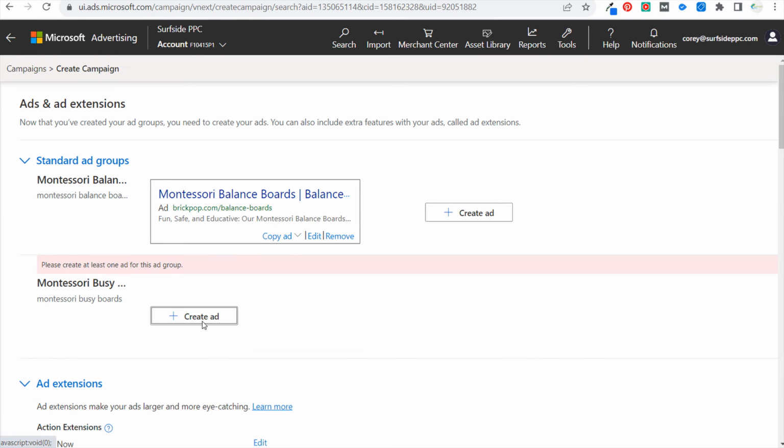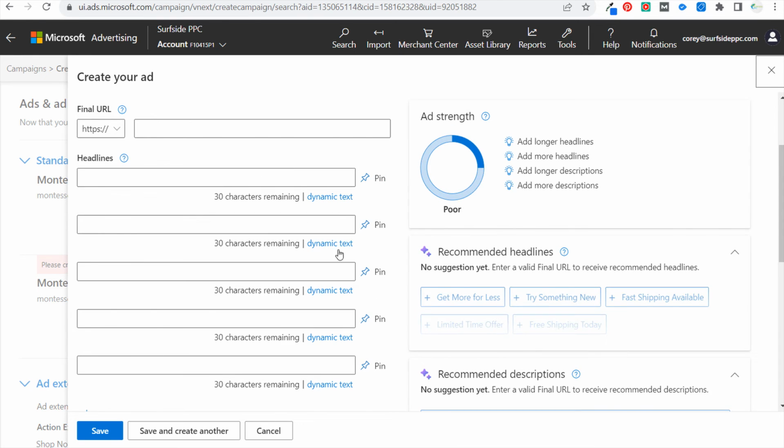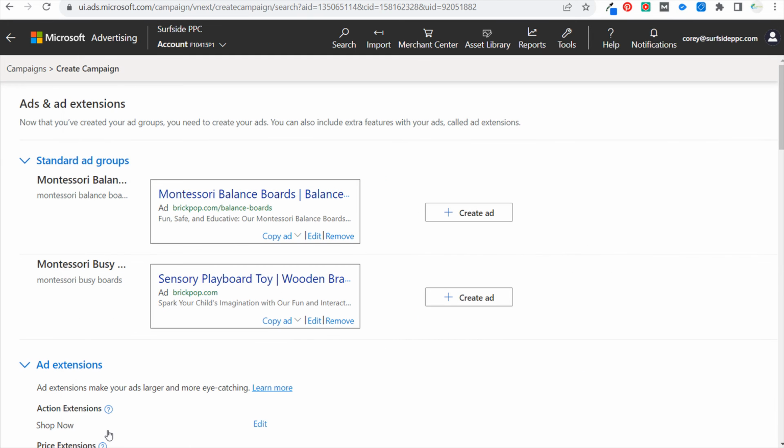No, they knew they were going to make me create an ad. Okay, we're going to do this quickly. Okay, we're just going to create this ad real quick and click on save.